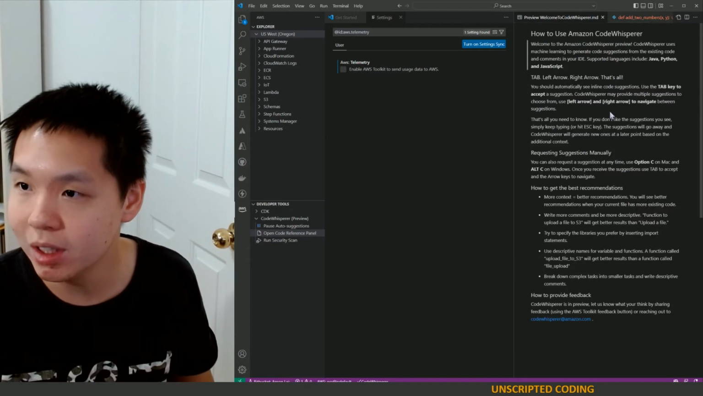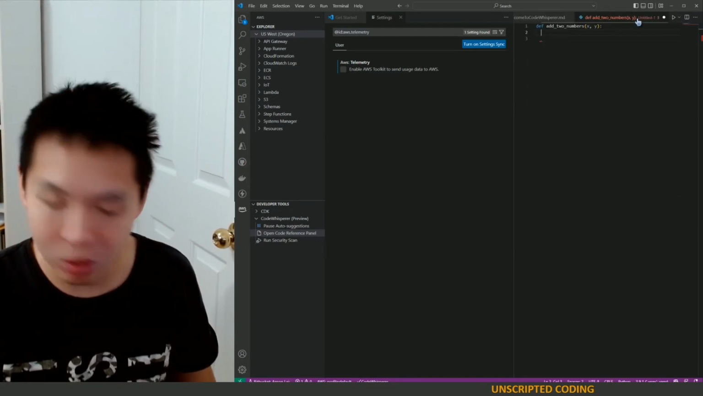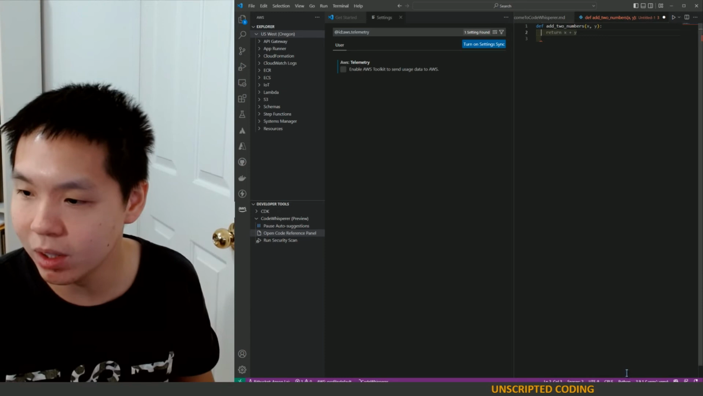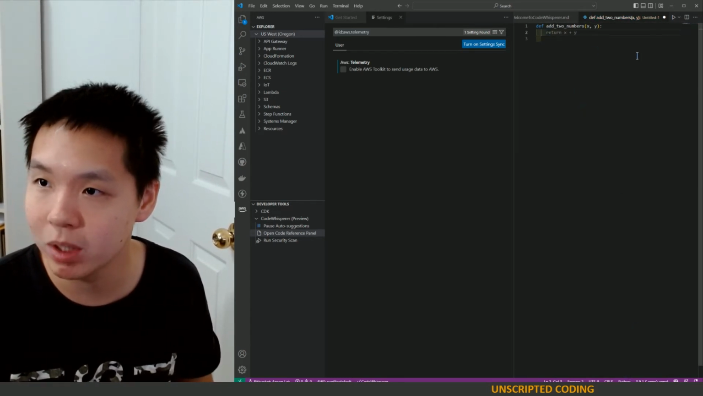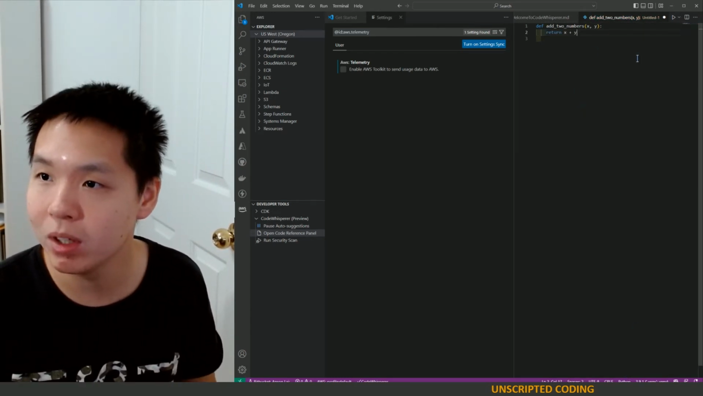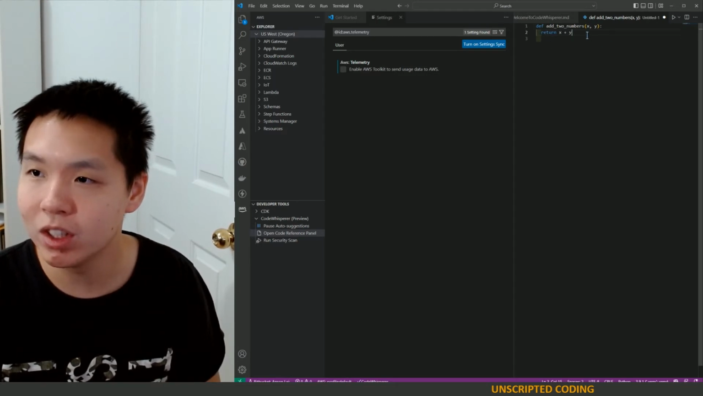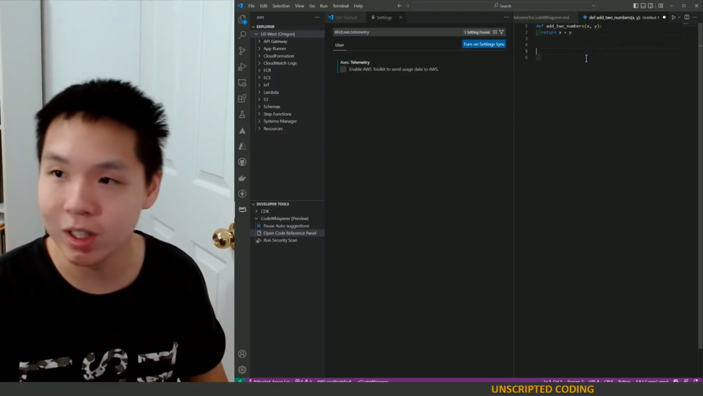So I don't see it automatically, but if I go Alt-C, it'll generate really quickly. Return x plus y. And if you just tab, you're going to accept it. So let's try something a little bit more difficult here.